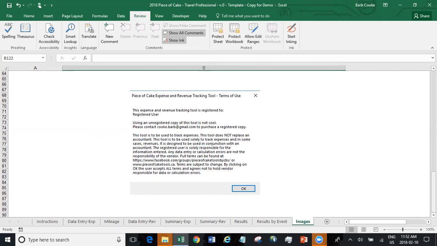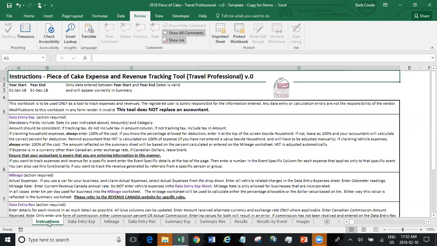So when you open the tool each time you use it, you're going to come to a splash screen. It's just going to show you the terms of use. When you buy the tool, I will send you a copy of the terms, and they may change from time to time, and they're also visible on my website, as indicated down here. When you enter the tool, you're going to be taken to the instruction sheet. The important thing to note here is that this tool does not replace an accountant.